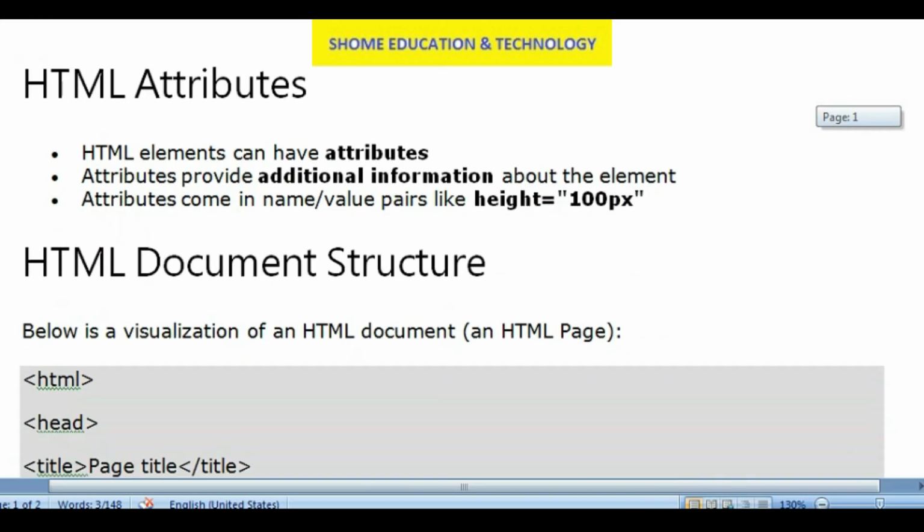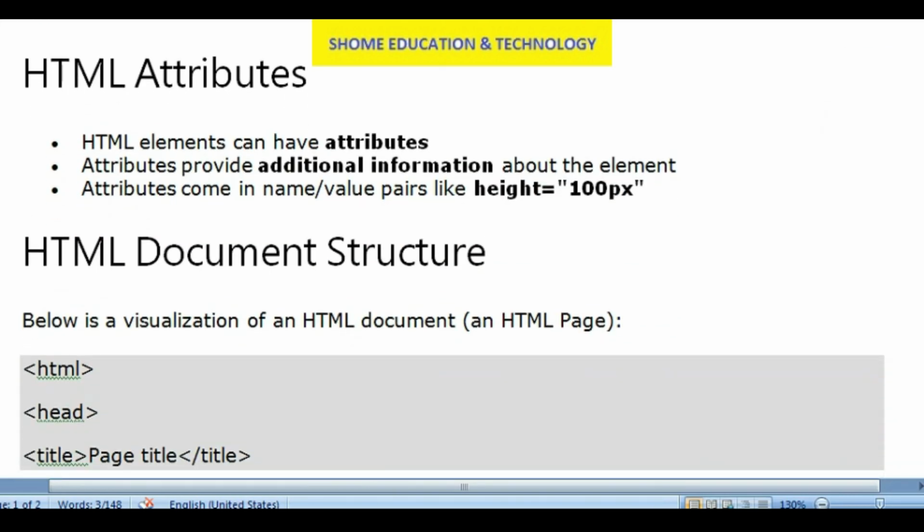Then what is an attribute? An HTML element can have attributes. Attributes provide additional information about the elements. An attribute comes in a name and value pair, like height. If image is a tag, then height is an attribute. Attributes are used to give a specific value. If you are using the image tag, then height is the attribute and 100px is the specific value, right?